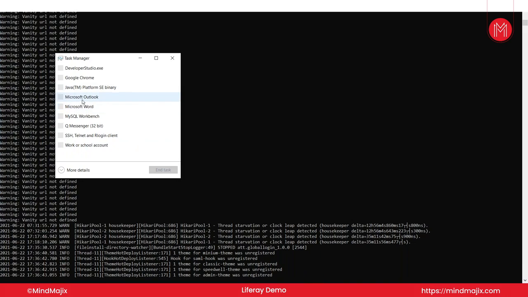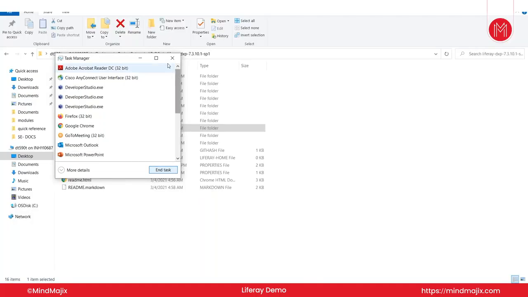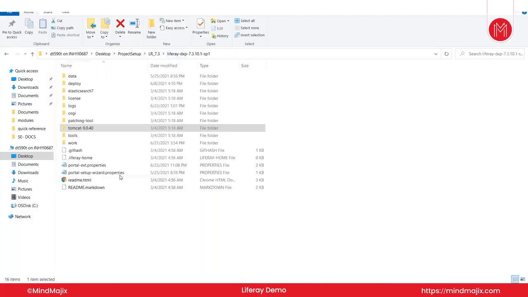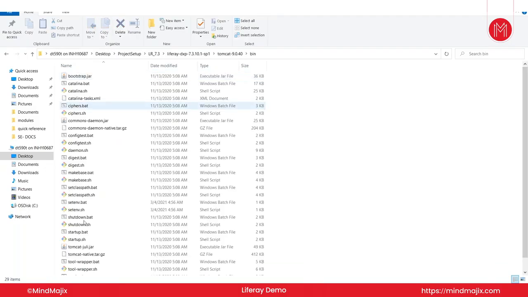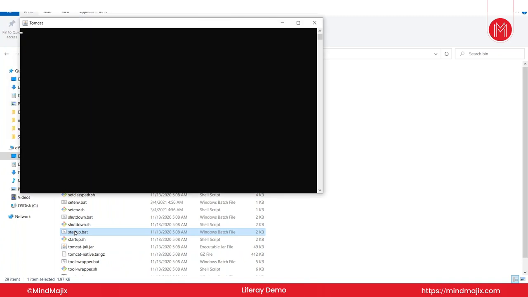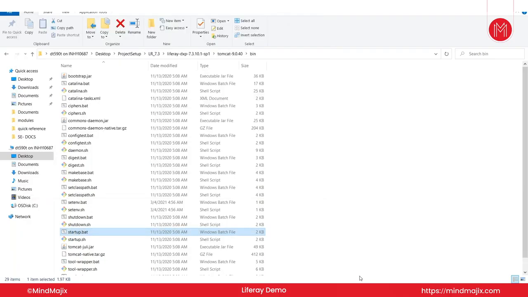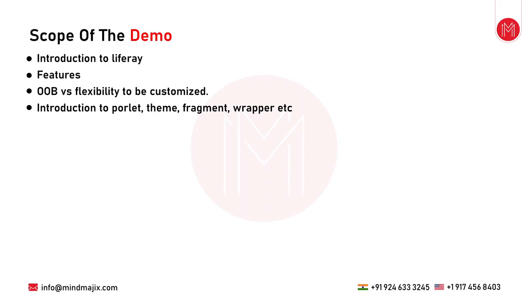So let me start my server. Meanwhile, I'll talk about tools and technologies, what all we need. Okay. So now server is gone. Now let me start it. Okay, so server is starting. Meanwhile, I'll talk about what are the tools and technologies we need.